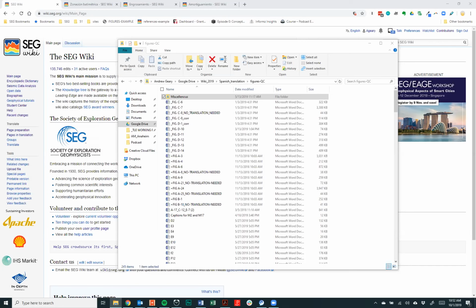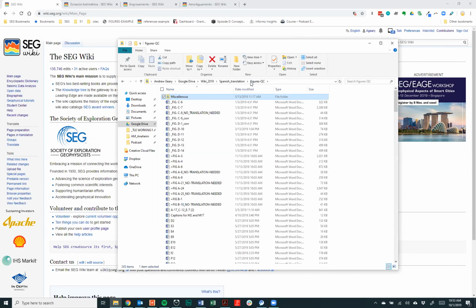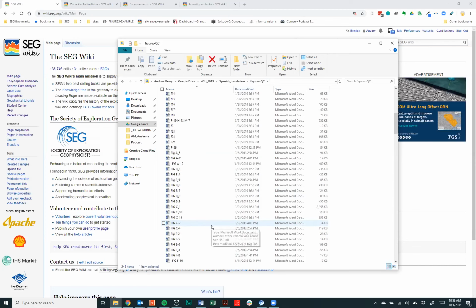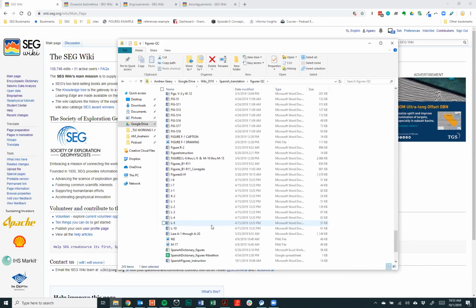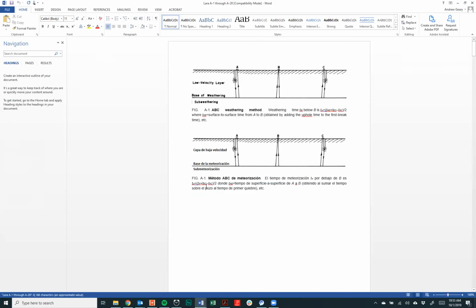So I'm in this folder again that I'll share with you, and I'm looking for A1. Most of these are named. There are a handful of figures that are combined into one document, so if you can't find your figure, it's probably in there. A1 is down here towards the bottom. A1 through 20 are all in this one document. So I'm going to open up the document.